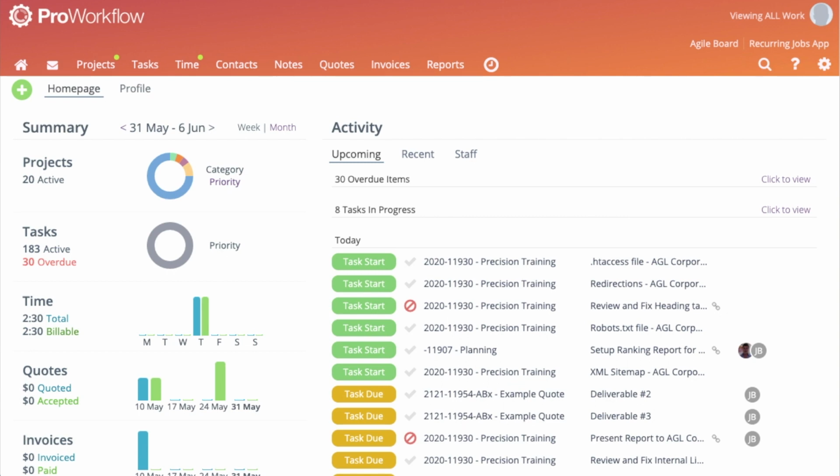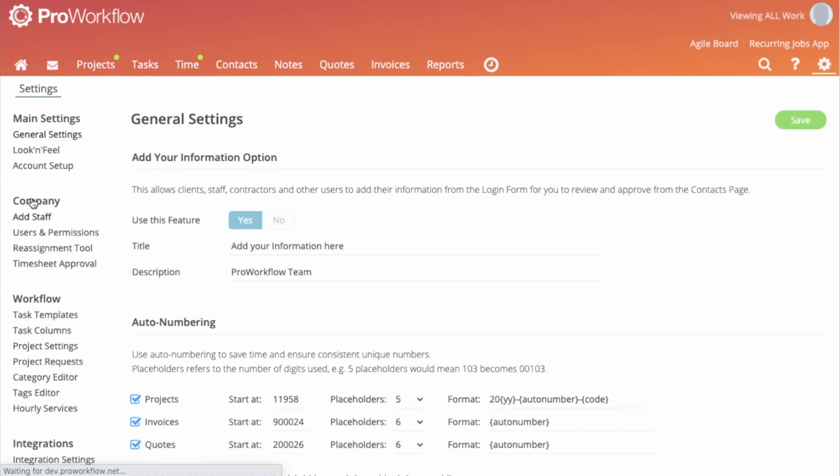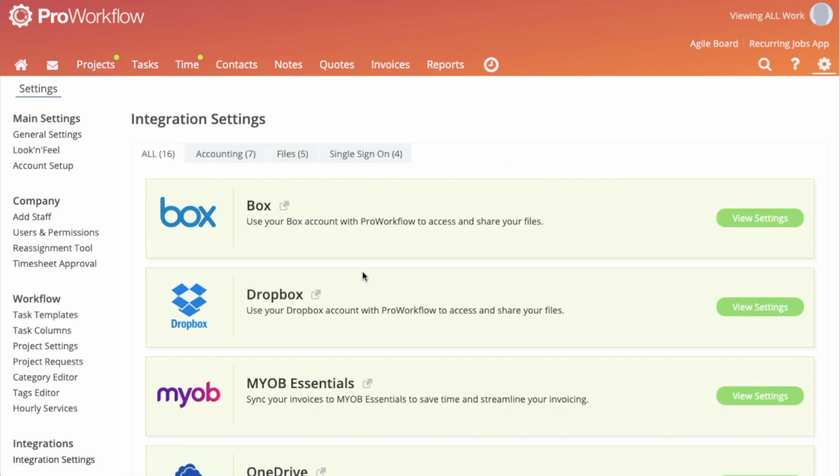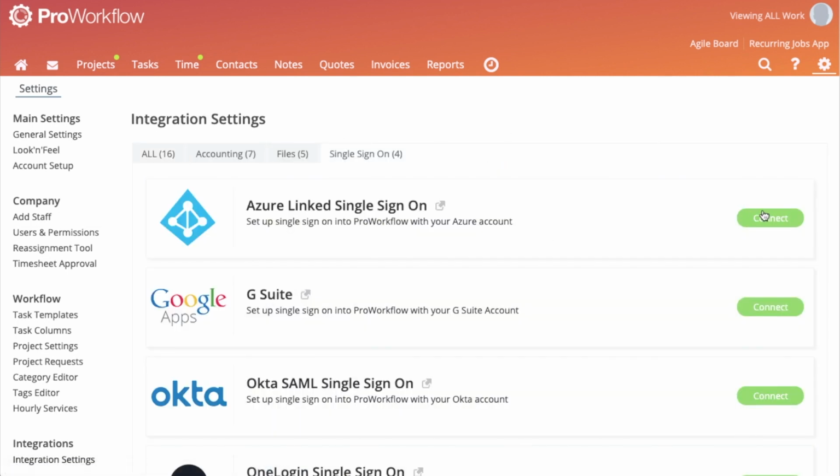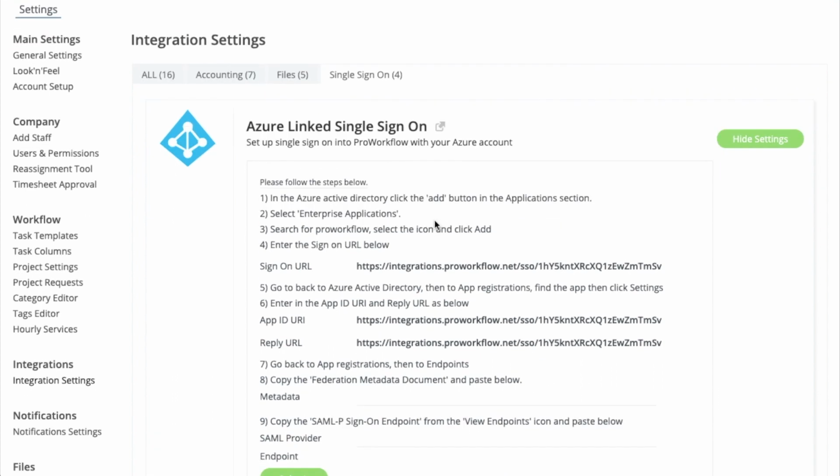Now as well as this video we have a guide in PDF form which will be linked in the description of this video. Now the first thing you want to do is go through to your settings, down to integration settings, and then of course go through to single sign-on and then hit connect on Azure. You'll be met with this pop-up.